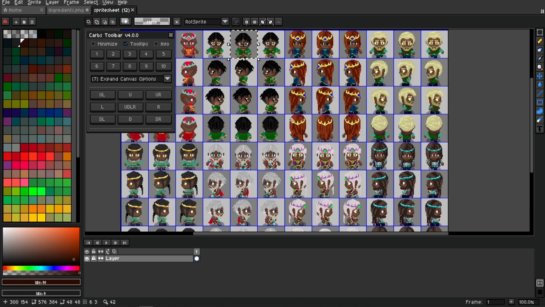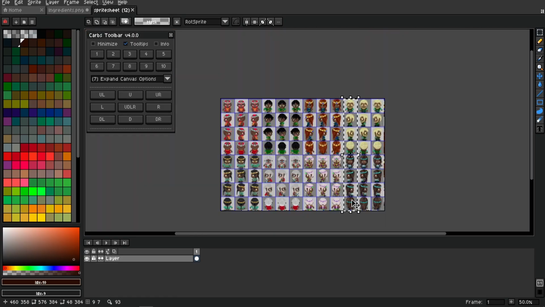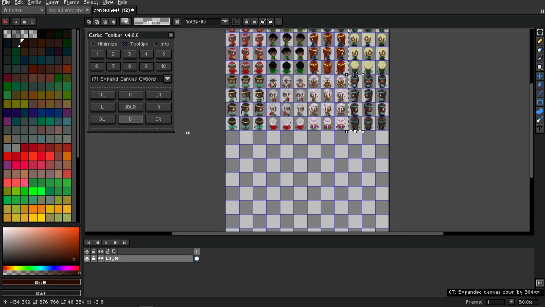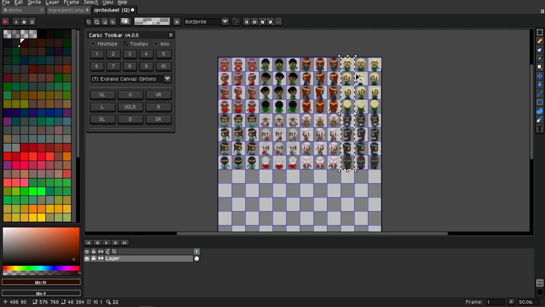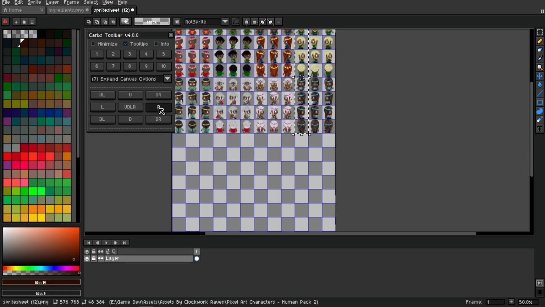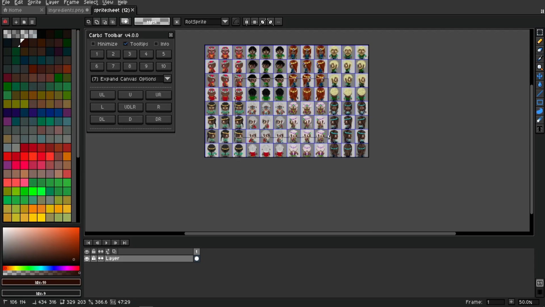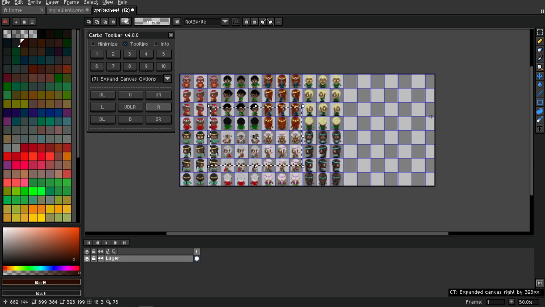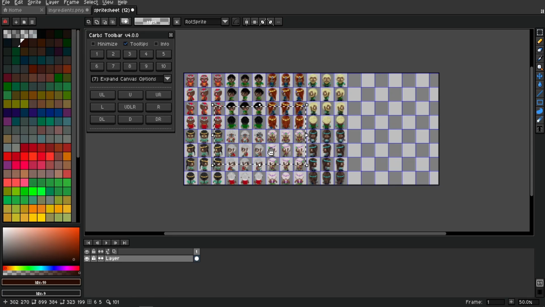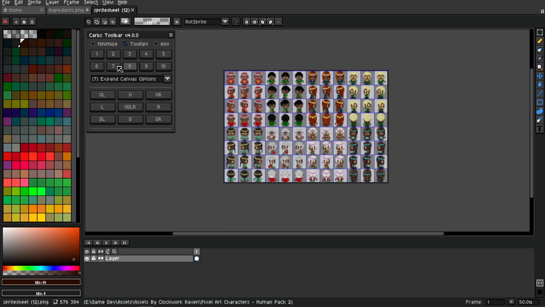Now remember, this is based on selection. If I make a selection like this and then do down, this is going to expand down this height here. And again, right would just be a single one because of the width of the selection. This doesn't need to be on the grid. You can select anything and do that, and this will give you a new selection. So that can be kind of handy. And yeah, that's how Expand Canvas works.